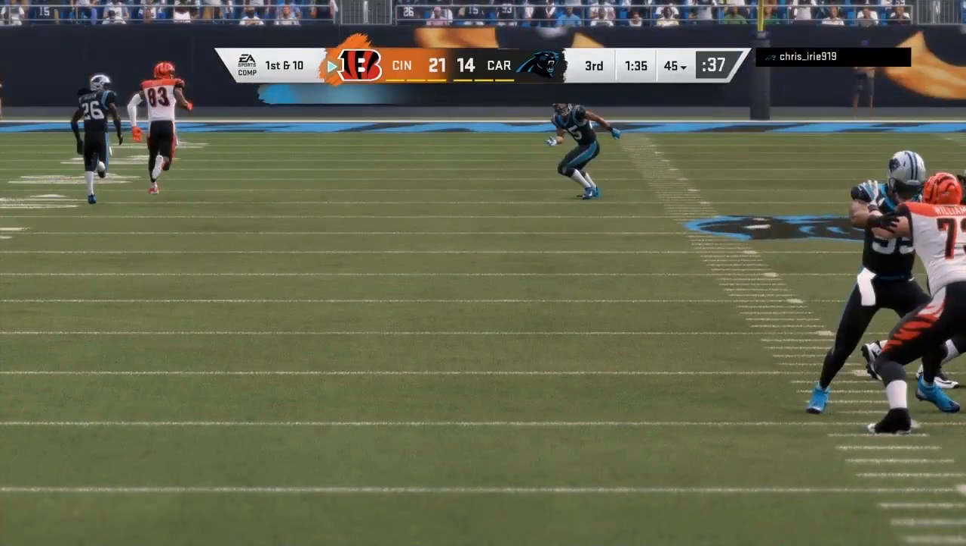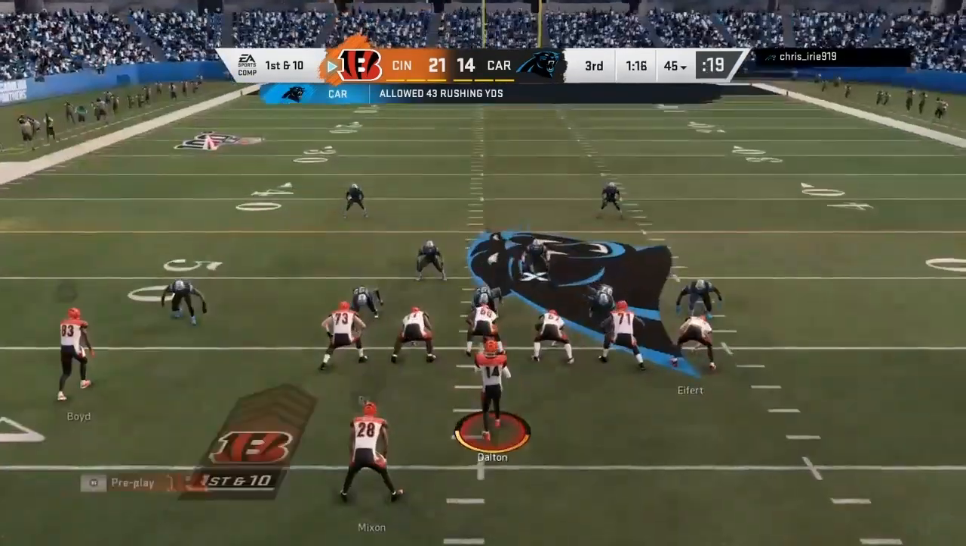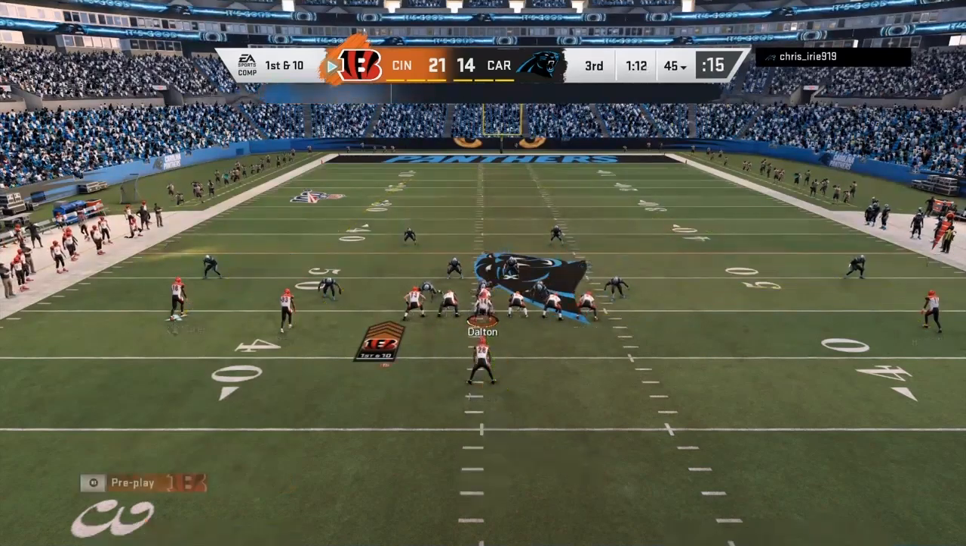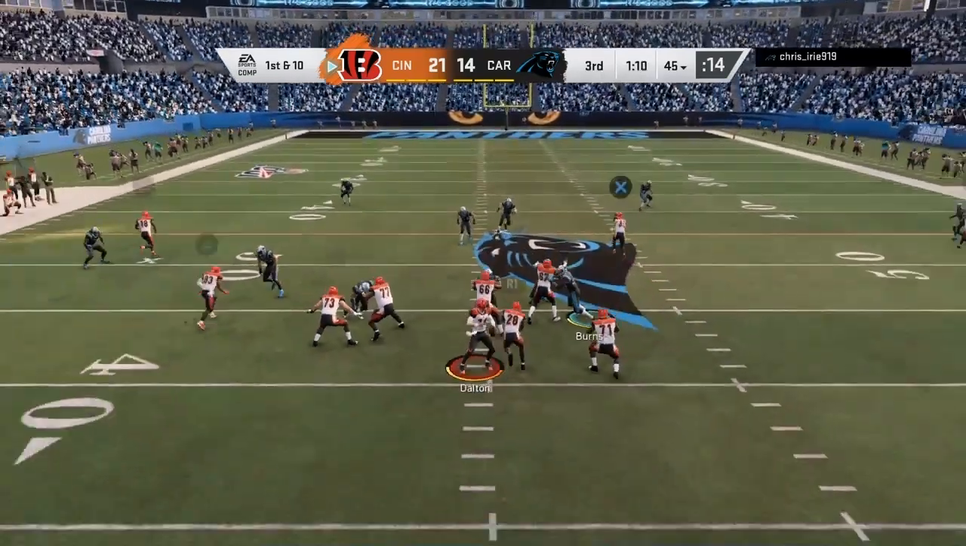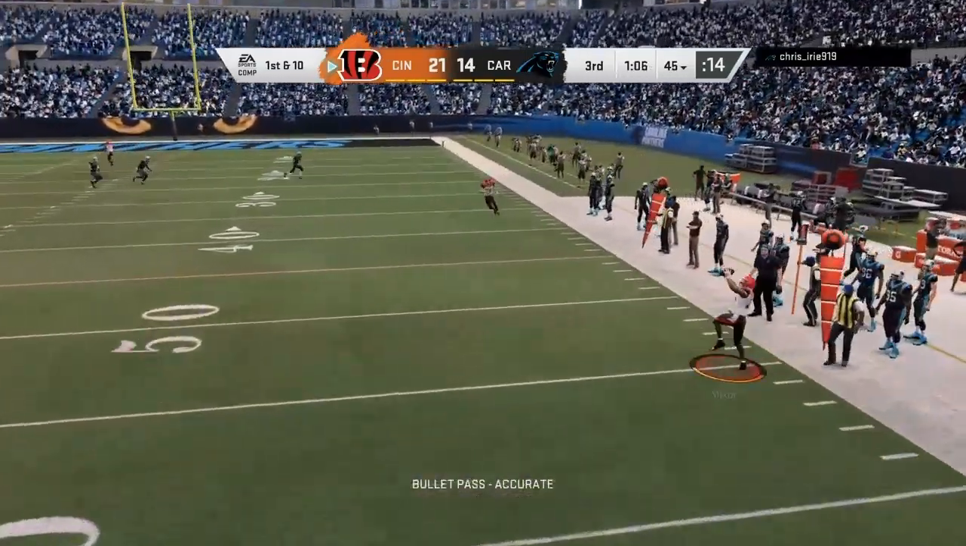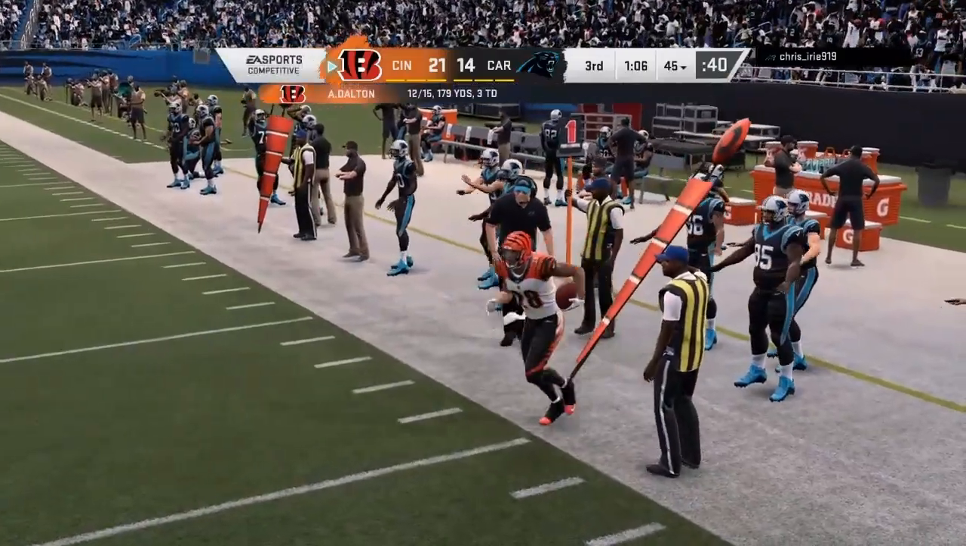It was in cover 3 match, so that converted into cover 1. Here he's in cover 2 zone. So I wanted to take a shot here to exploit the deep middle hole. It wasn't open, so I dumped it off. I should have thrown it a little bit earlier.